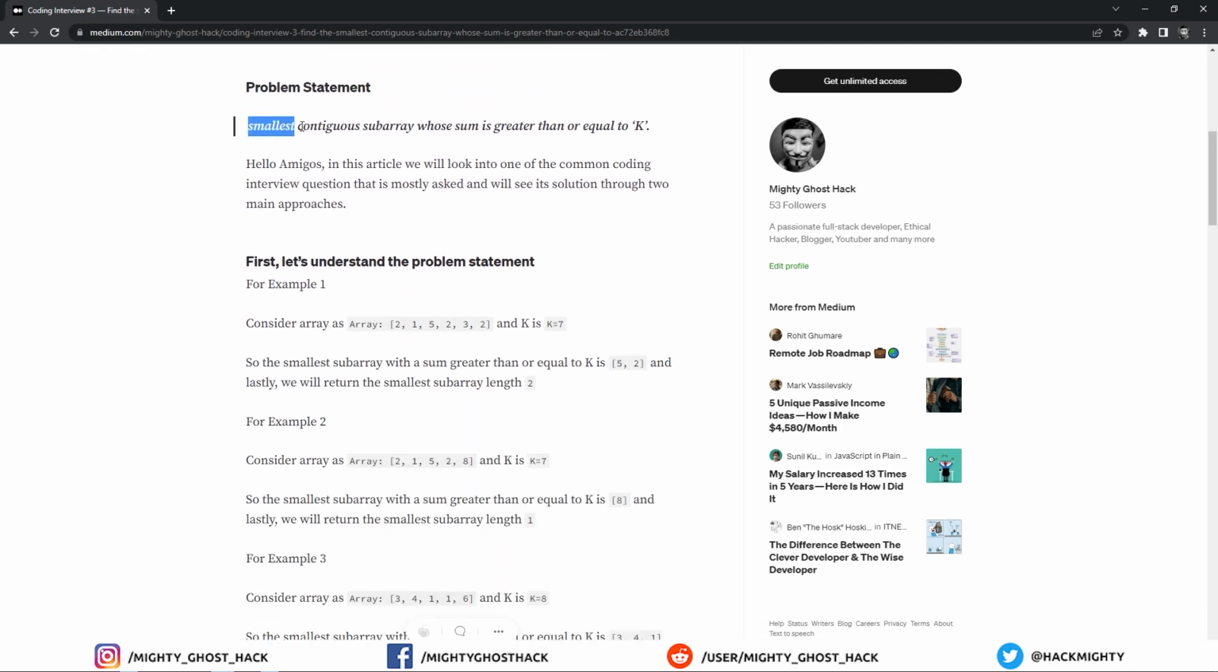Here, the question is that we have to find the smallest continuous subarray. We find the subarray and sum it, and the sum should be greater than or equal to k. We have to sum all those elements and check whether the value we get is greater than or equal to k or not. So let's understand more briefly by the example.